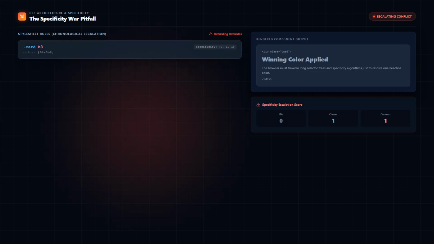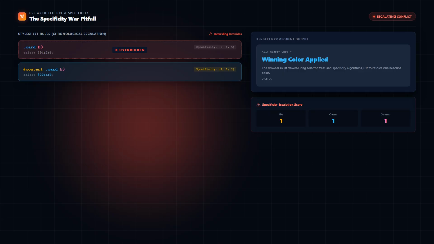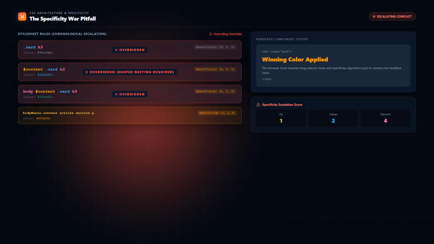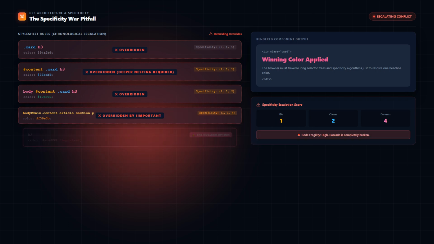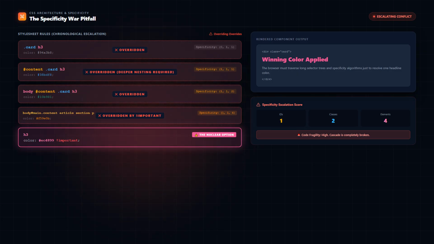The deepest pitfall in CSS is the specificity war. It starts innocently. You can't override a style, so you add a longer selector. That works, but now someone else needs to override your override, so they go even deeper. Before long, your style sheet is full of selectors like body #main .content article section p, and the only way to change a color is to write something even longer or drop an !important flag.